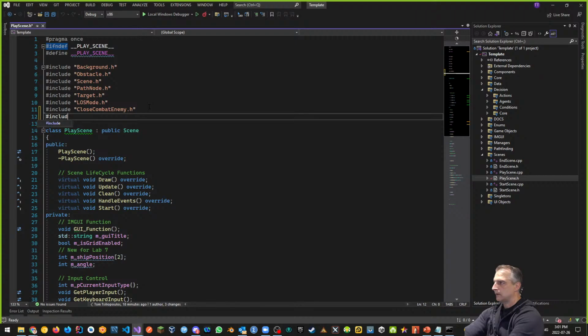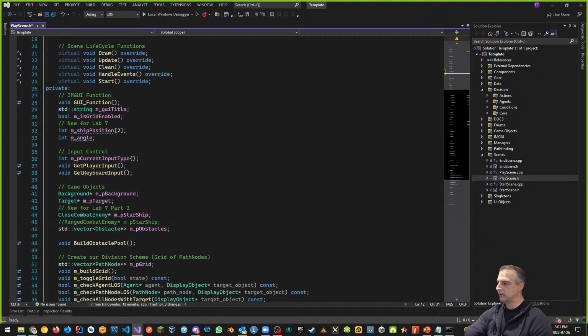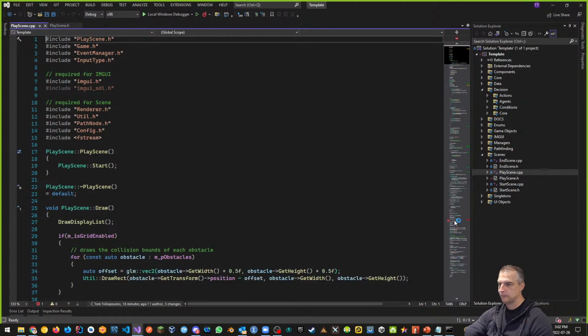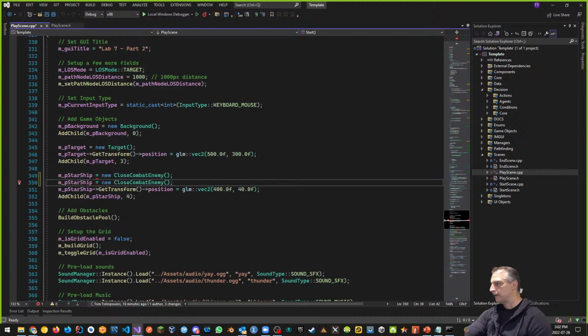Let's now include also the ranged combat enemy, just to be preemptive here. And then down where we have the starship being a close combat enemy pointer, let's just comment this out and put this back in. So M_P starship is now going to be a ranged combat enemy. There it is. And in our CPP for our placing, we have to restate that the starship is not a close combat enemy, but rather, let's just copy paste here. Rather, it is going to be a ranged combat enemy.